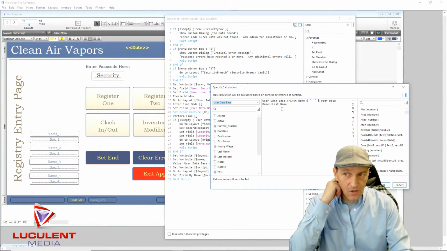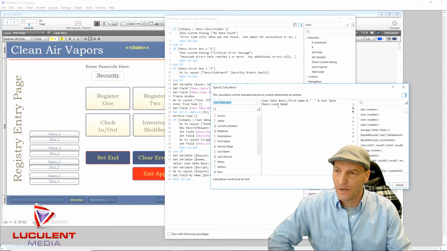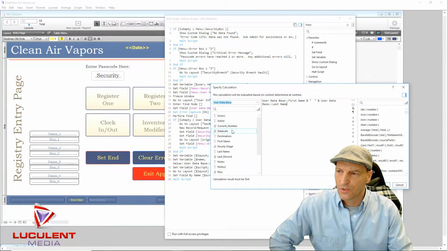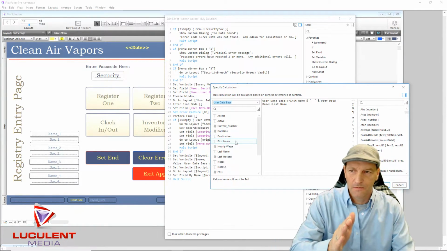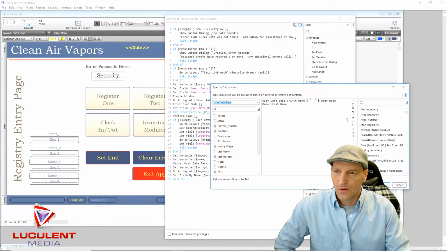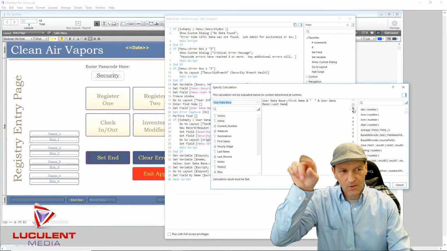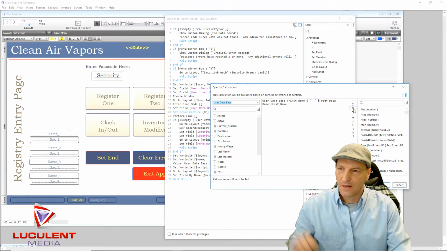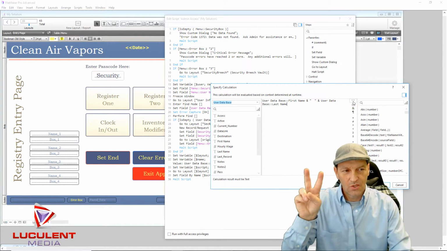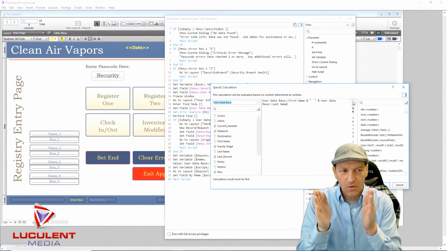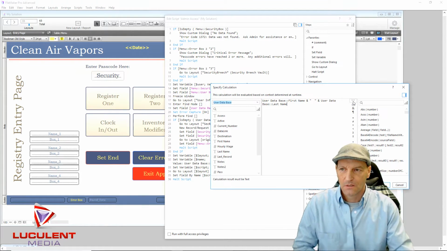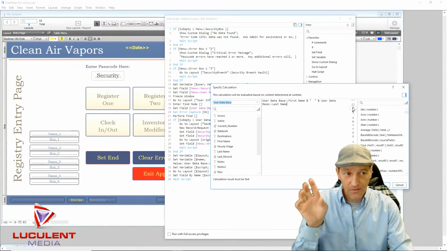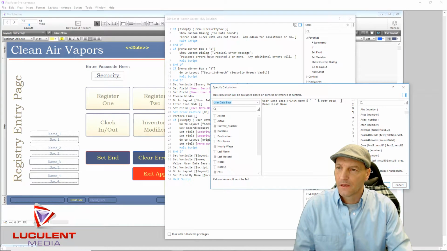And then once you click on user database, you would go user database and click on the first name. You double click on the first name, it would throw it in there. And then we'll use this ampersand, the and, then we'll use the quotation marks, but we have to put a space between the quotation marks. And then another ampersand, and the user database last name.